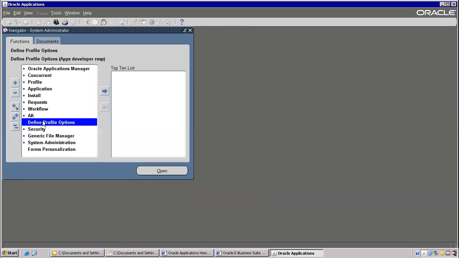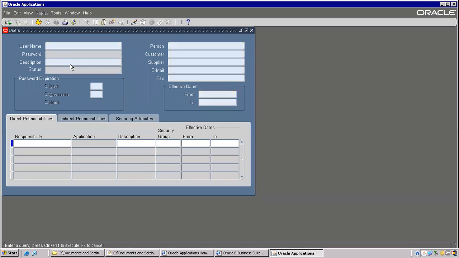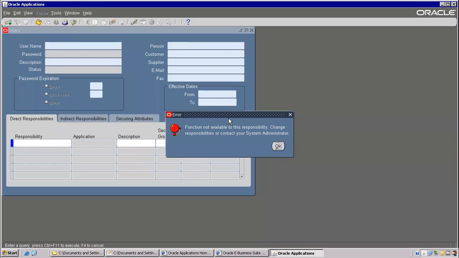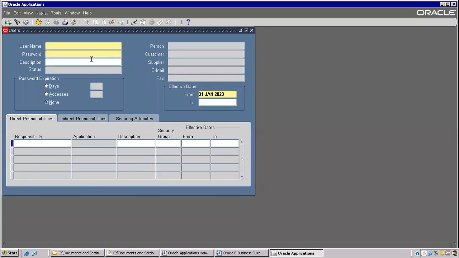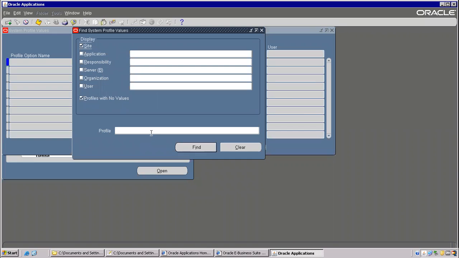Security, user defined. Oh, it's not required. Just check.